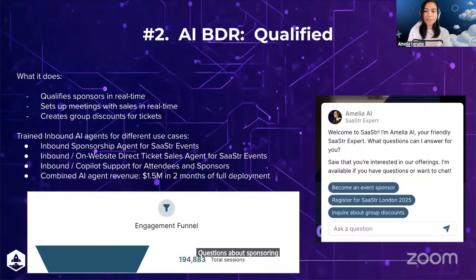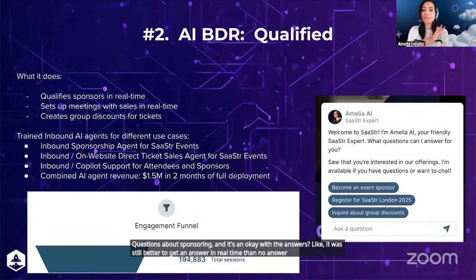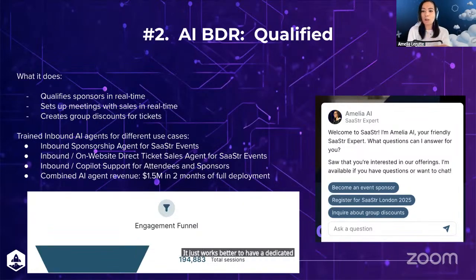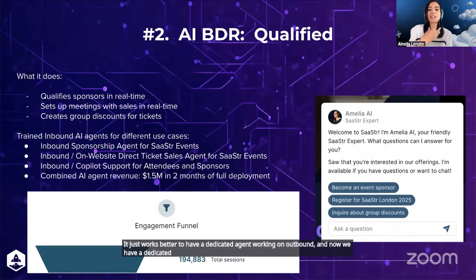And it did okay with the answers. Like it was still better to get an answer in real time than no answer, right? So it was still pretty good. But now it's just gotten a lot better that we use this mix of having a dedicated agent, right? Even though we have 3 on Artisan, it just works better to have a dedicated agent working on outbound. And now we have a dedicated agent that works on inbound.